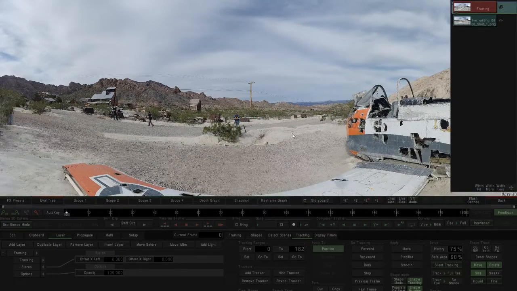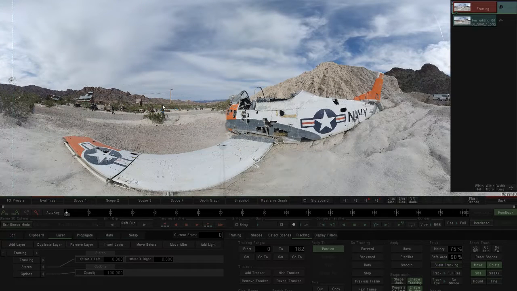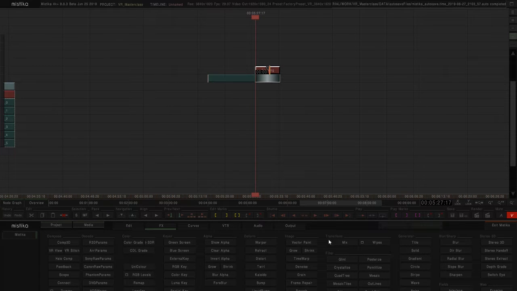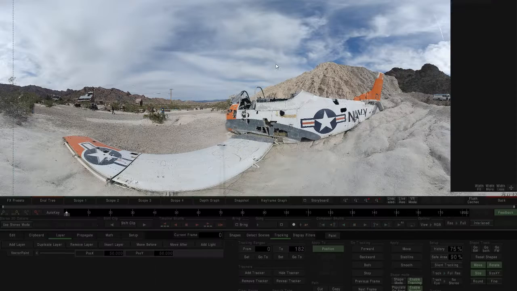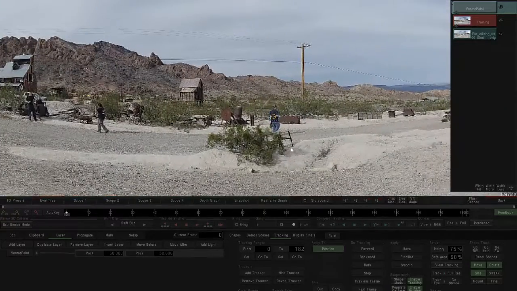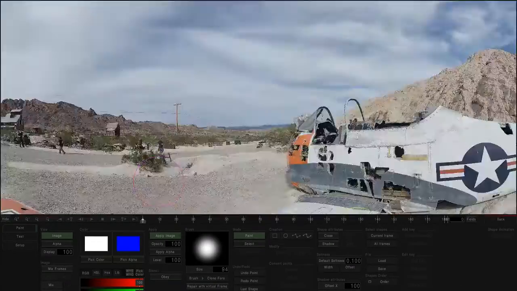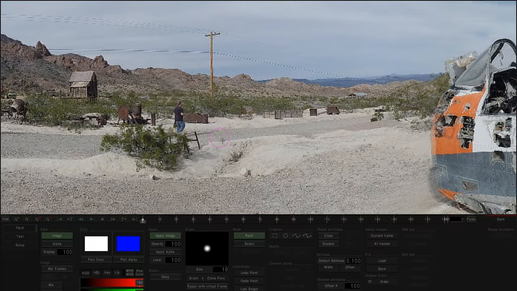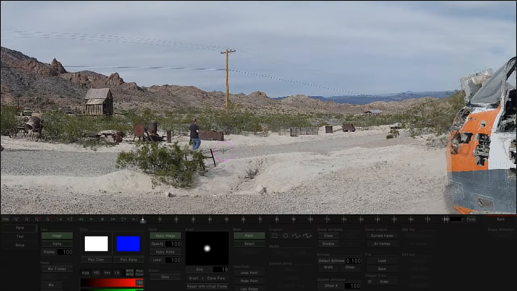And I'm going to paint over this guy to remove that part. Just because this guy is in the center of the image, I can just paint over it. Vector paint. And go to my paint option here. The brush is pretty huge, so I'm going to decrease it. And I'm going to paint over here in a very fast way.